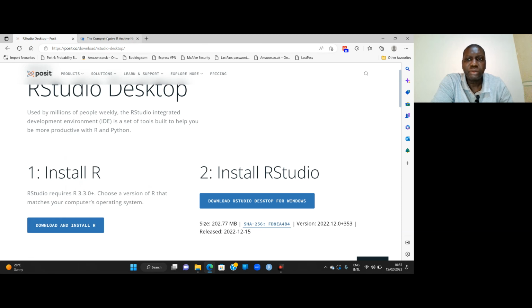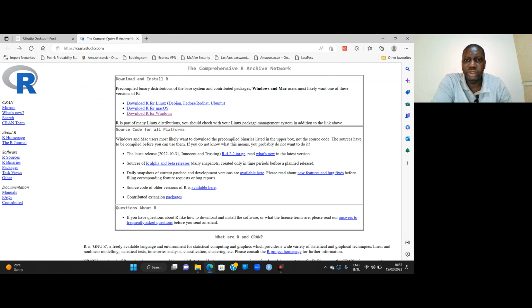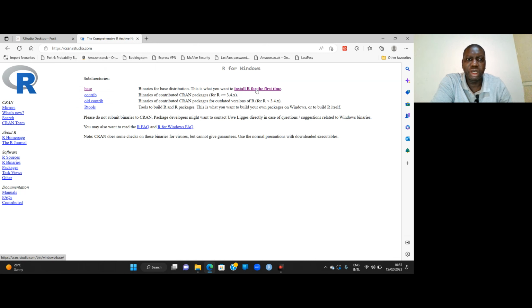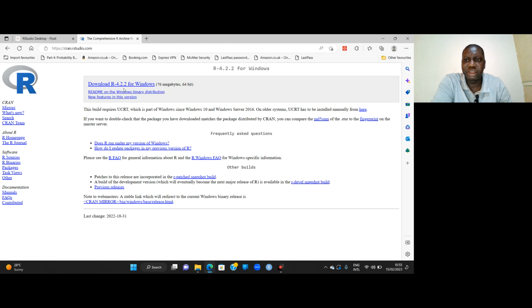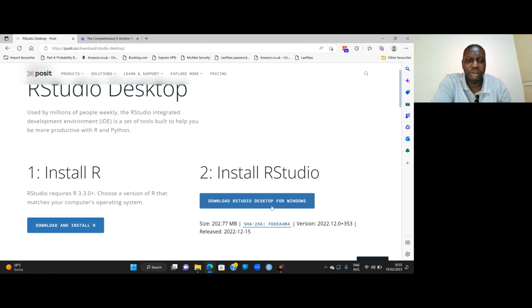Then it's going to take you here. Then download R for Windows, install R for the first time. Then this is what you need. R 4.2.2, that is the latest. Then you click on this, download and install on your computer. Then you have to come back here, then download RStudio Desktop for Windows. So you need both, but after installing both, then you have to launch the RStudio. Definitely the RStudio will contain the R version that you have installed.